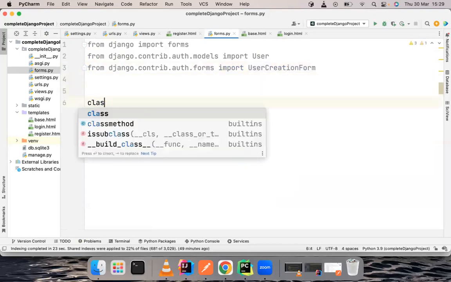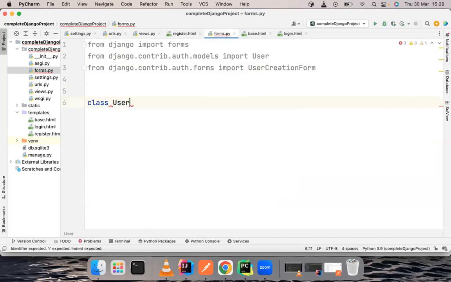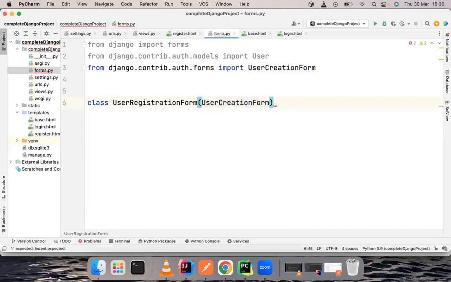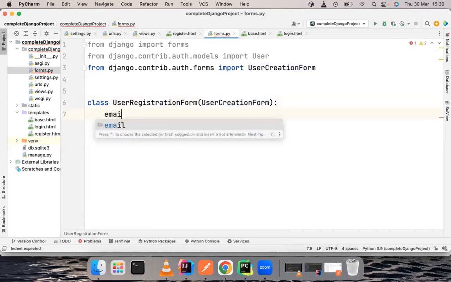So now, if we want to create a user registration form, we are going to create it as a class. So we'll have class UserRegistrationForm, and this user registration form is inheriting from this UserCreationForm, like that. Okay, so now down here, we can specify the input fields that we need to have. The username and the password input fields are already available on the user creation form. The only input field that we need to add is the email field.